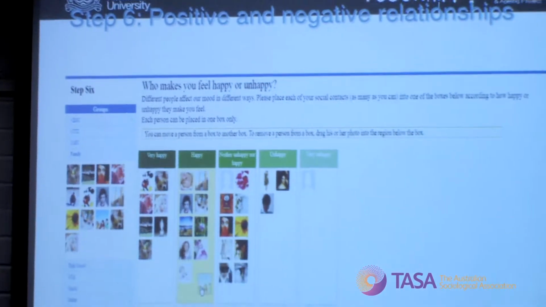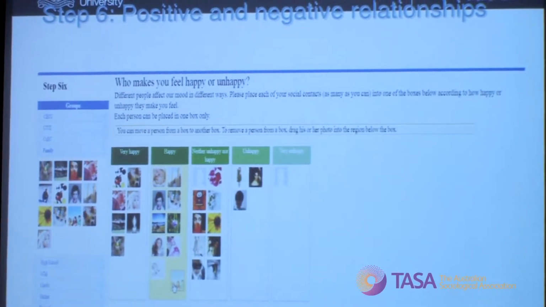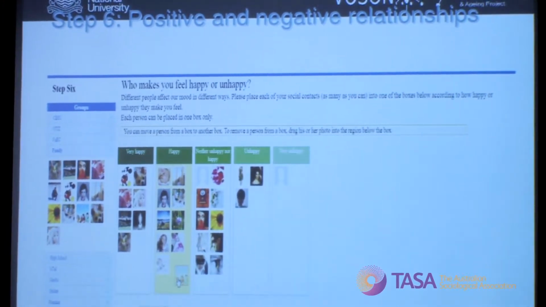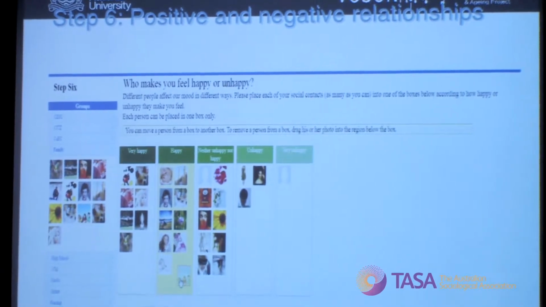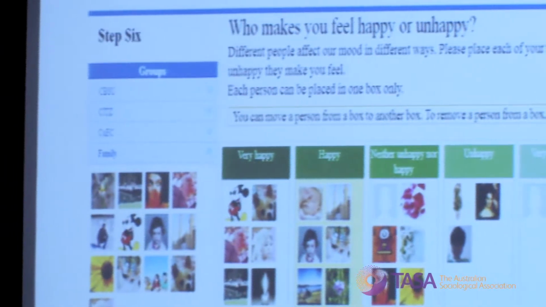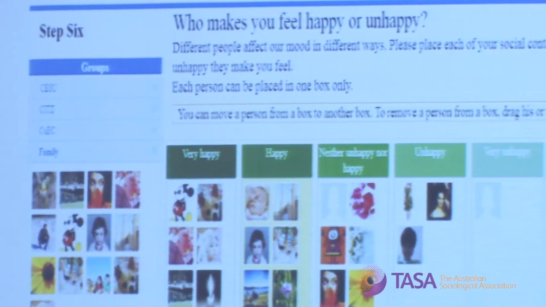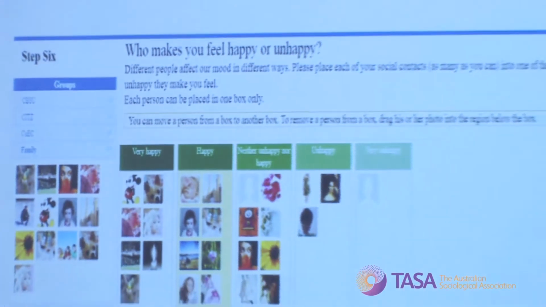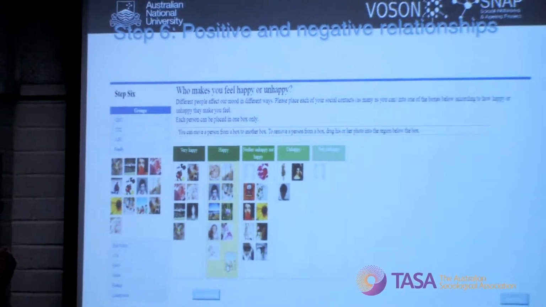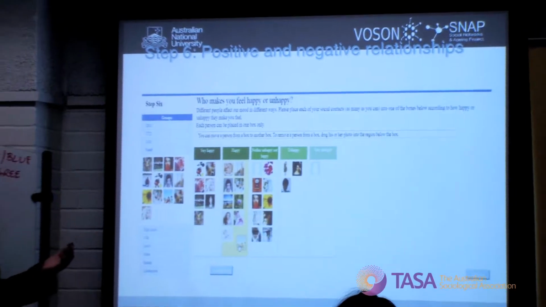This is the next step where you're asked who makes you feel happy or unhappy. So yes, it's quite sensitive data. As I said, we got ethics approval for it. But you're asked to drag people. So what we're doing here is we're wanting to get a sense of, again, more qualitative information about the nature of ties.